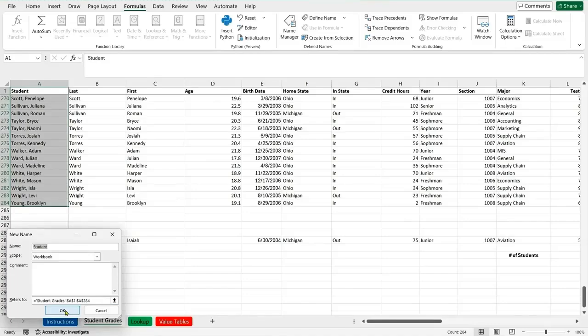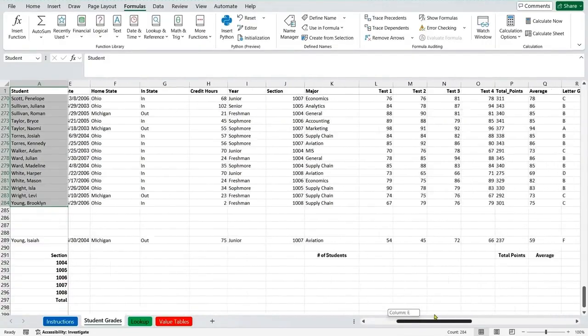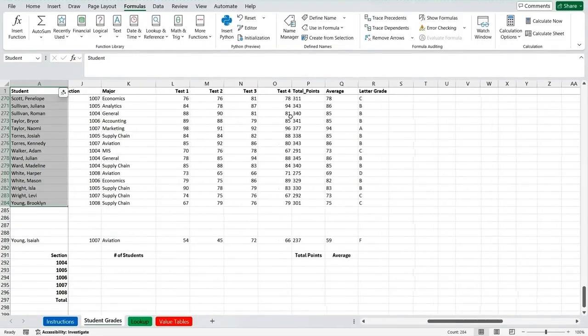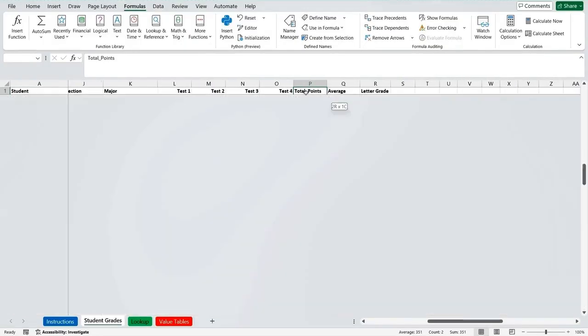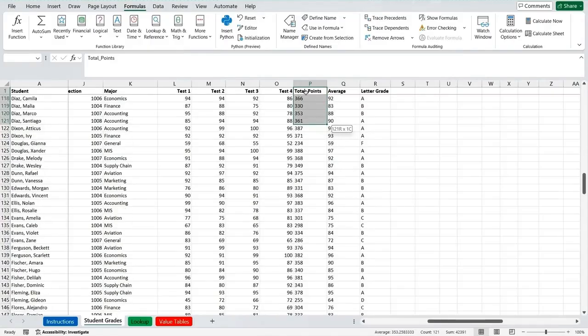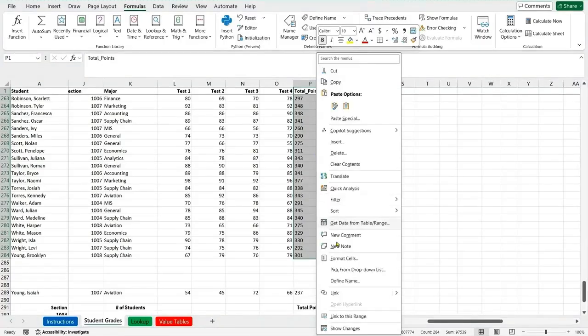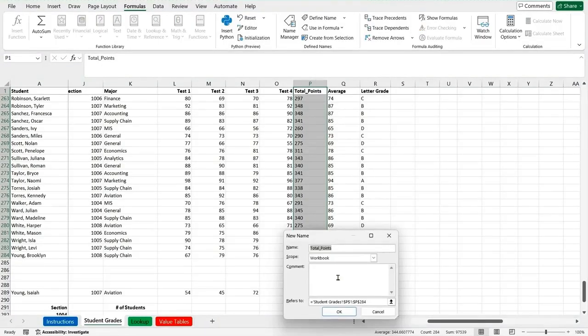I'm now going to do that for several other columns. I'm going to go over here and do my total points column. I come up here to the very top, and I start selecting that range. I'm going to page down to the bottom of total points. Do what I did before. I'll right click, define a name, and default to the name there to total points, P1 through 284. I click OK, it's been named.